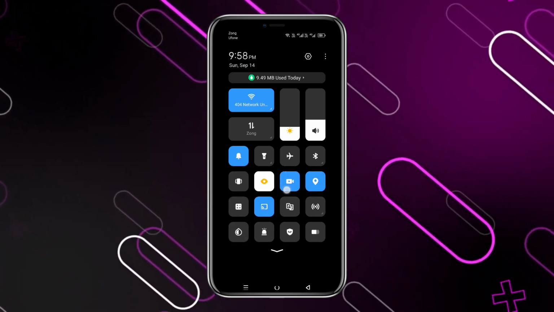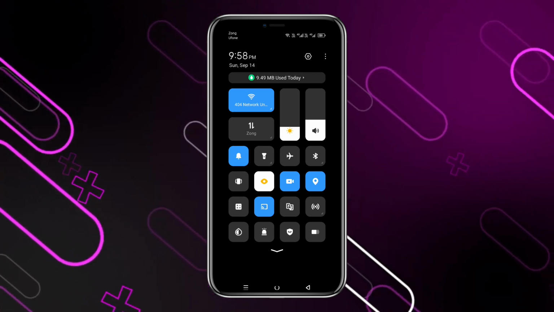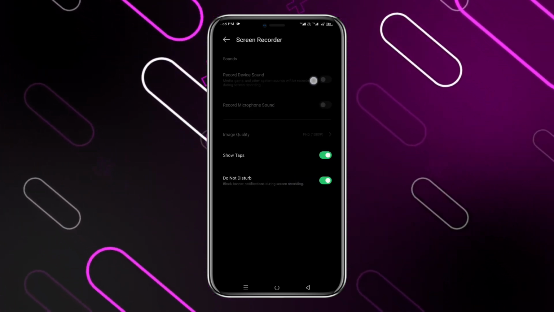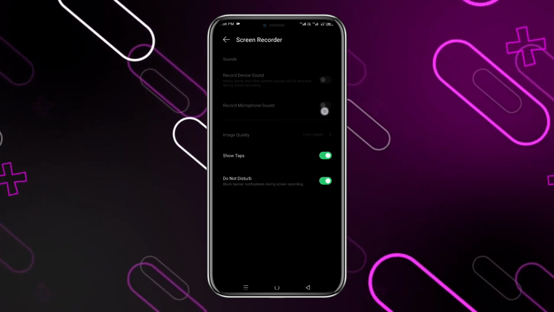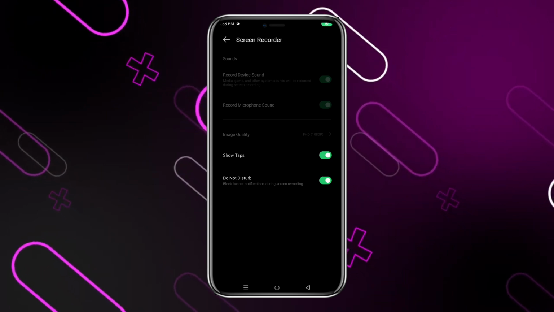So you have to simply go to these options, and after that you will see this icon. This is for the screen recording. You may have it different in your phone. Once you get there, you will see two options, which are record the device sound and also record the mic. You have to enable both of these options.